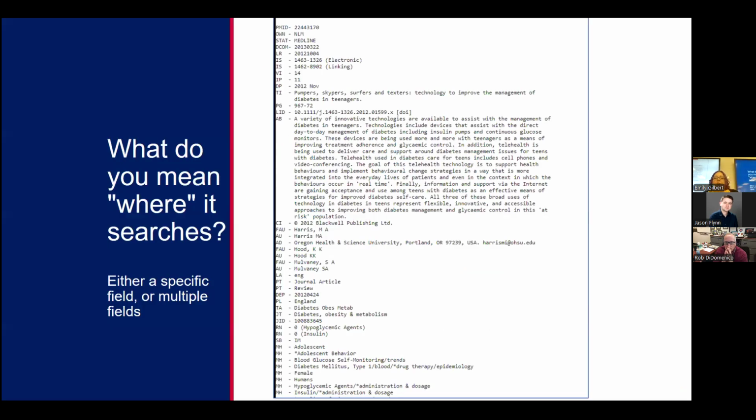You might be like, what do you mean where it searches? This is what an article record looks like on the back end of PubMed. And you might be able to see down the left side, there are all these little 2 to 4 letter abbreviations, like PMID is PubMed identification number, TI is title, AB is abstract. So this is what it is searching on the back.